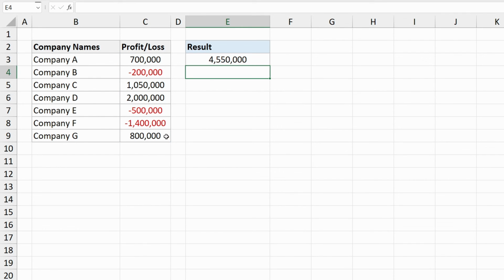And that's it. The formula now returns the sum of those companies that only made a profit, which is the sum of only positive numbers.